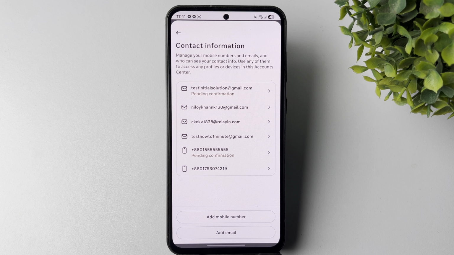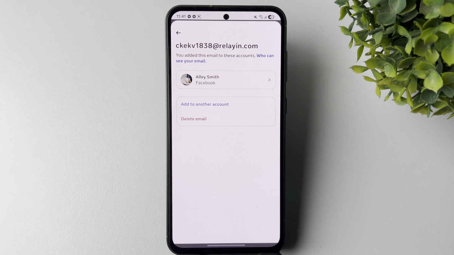Now it's time to remove or delete our old email address. So all you have to do is tap on your old email address, tap on Delete Email, and delete the email address from your Facebook account. And this is how we can actually change our email address on Facebook.